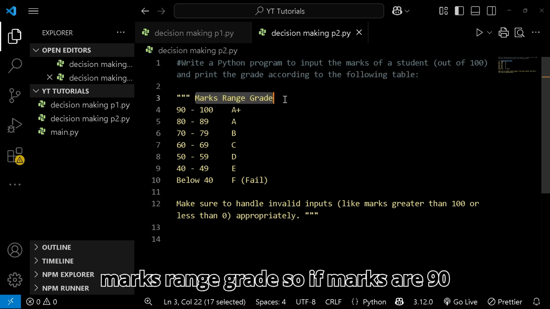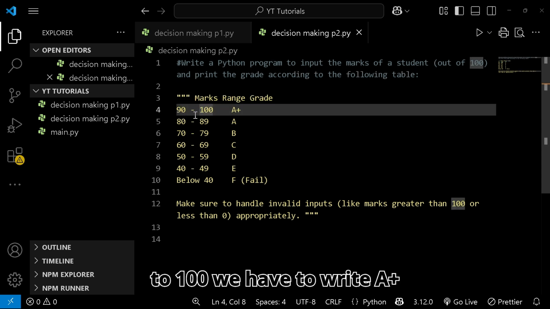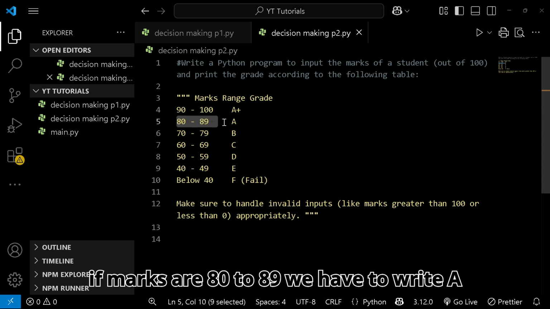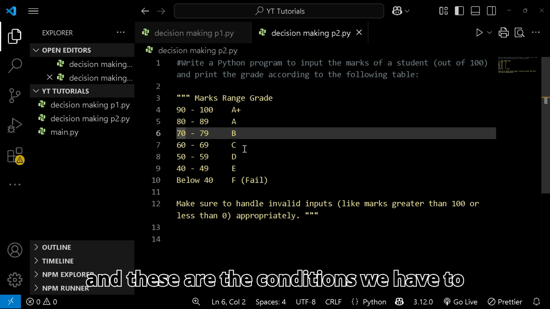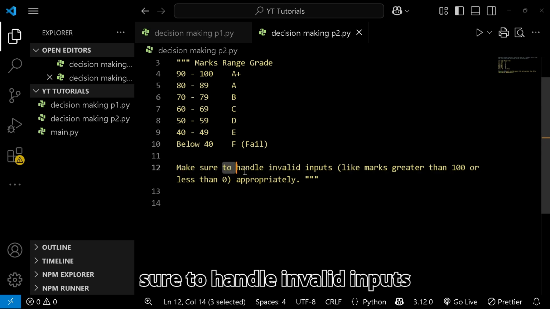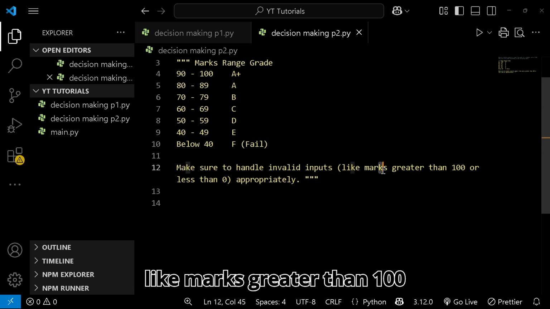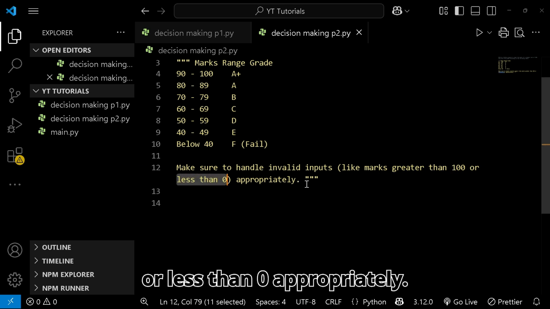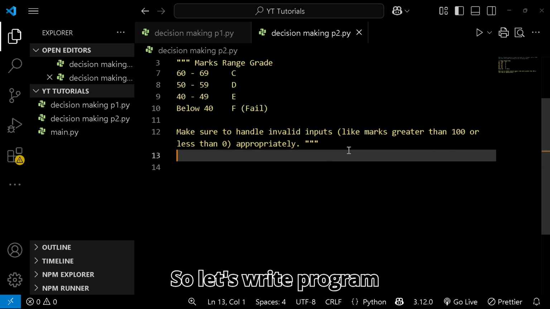So, marks range and grade. If marks are 90 to 100, we have to write A plus. If marks are 80 to 89, we have to write A. And these are the conditions we have to follow. Here's a note: make sure to handle invalid inputs like marks greater than 100 or less than 0 appropriately. So let's write the program for it.